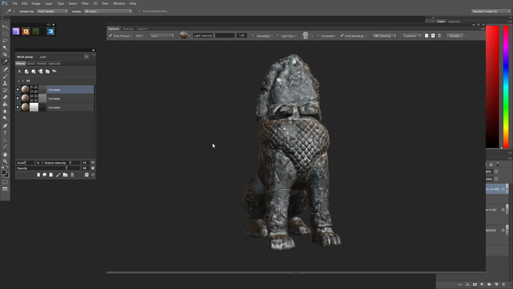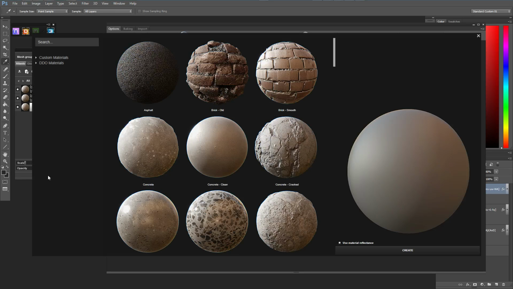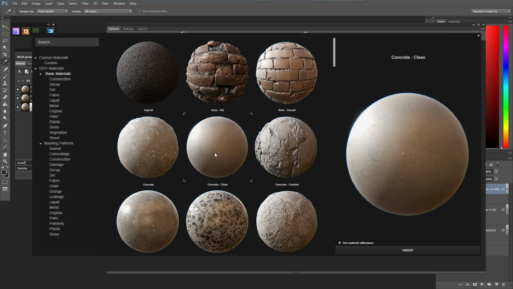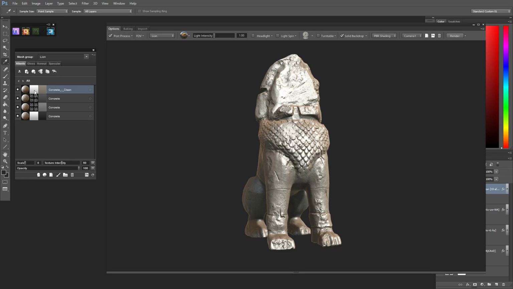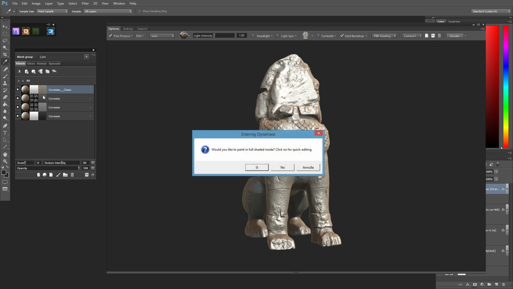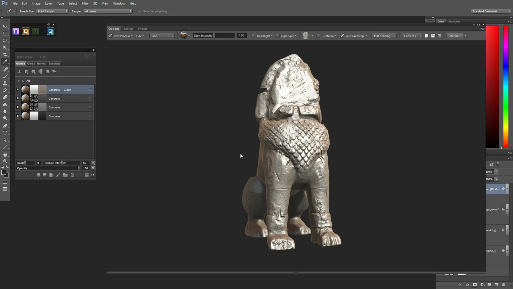Now we want to put some dirt into the cavities and over the edges. We are going to create 3 different layers. The first layer will fill the cavity. Add material, concrete, clean, and create. Let's hit edit mask and then yes.